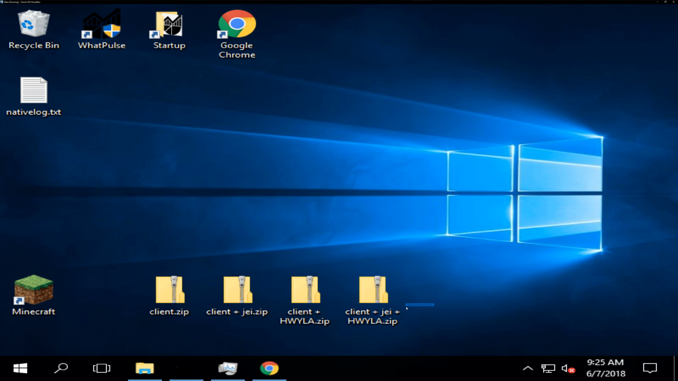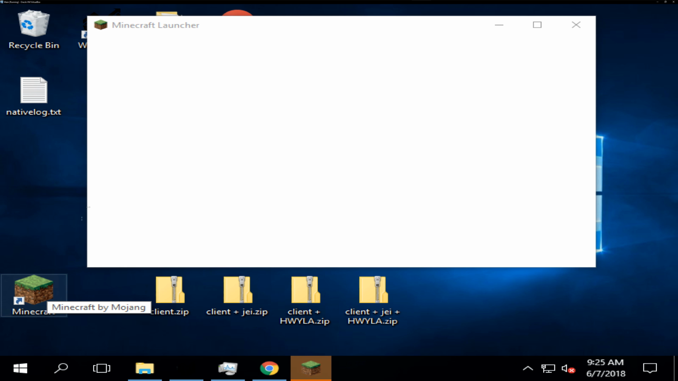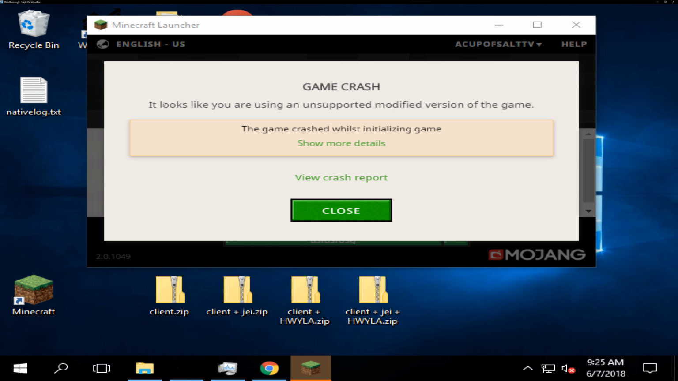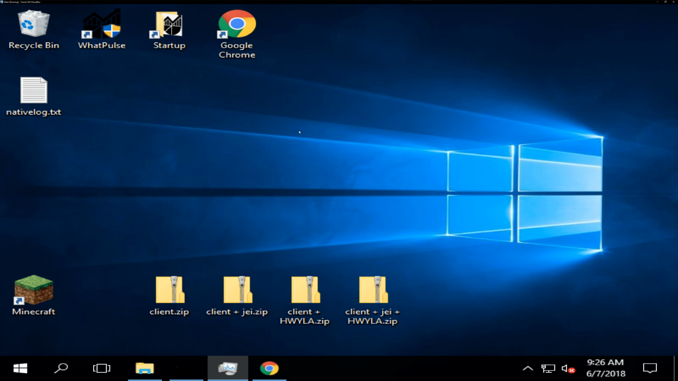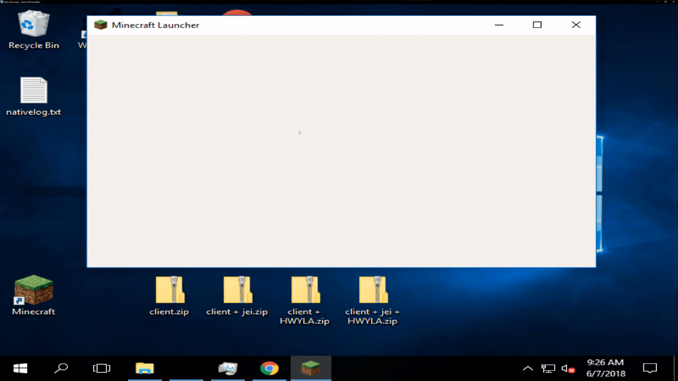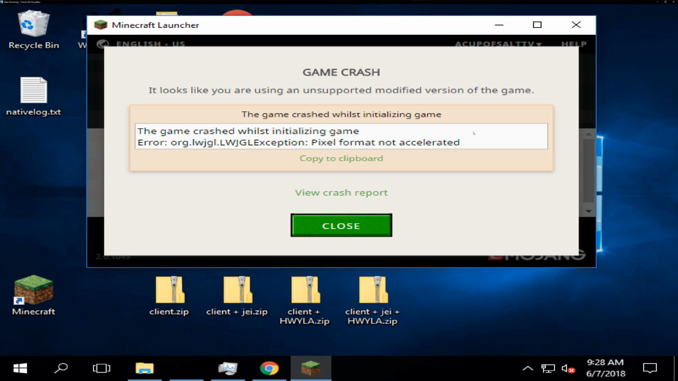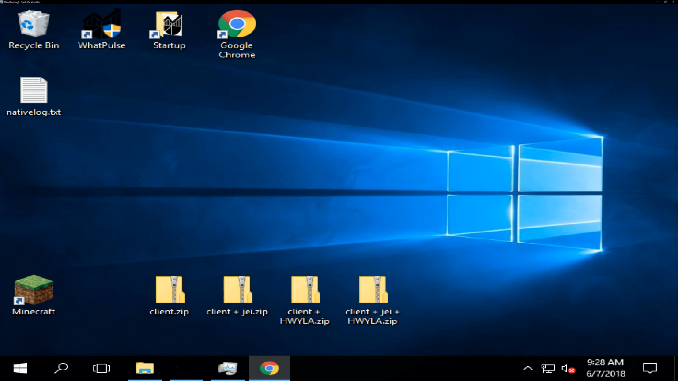But I'd recommend the client plus JEI plus here's what you're looking at. But after the Minecraft, I don't even know what just happened. Okay, there we go. I don't know if it crashed. That's weird. It might just be a problem with having this on the VM, so I might just have to switch over to my main computer. Alright, well that seems to be a bug, I guess. I'm just going to hop over to my main computer now and show you what to do from there.